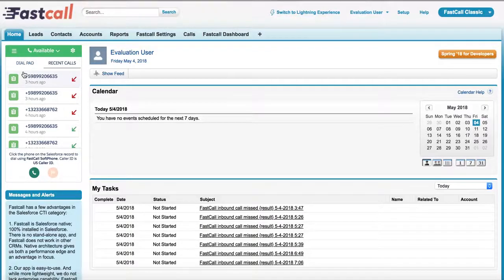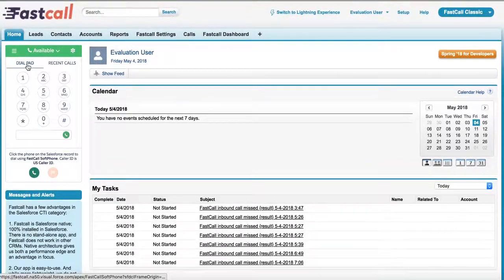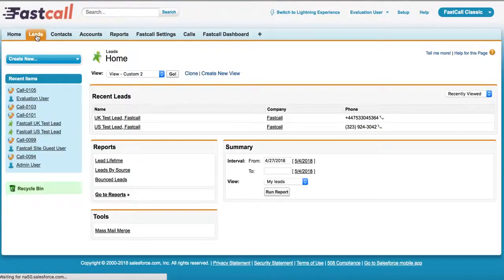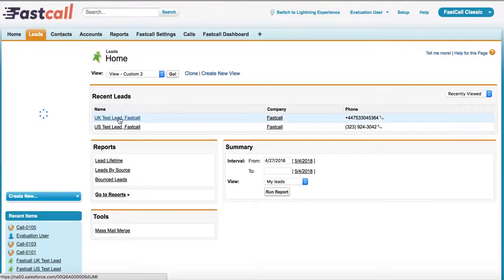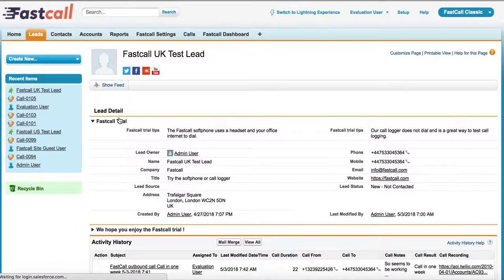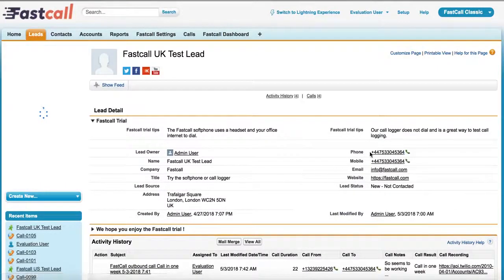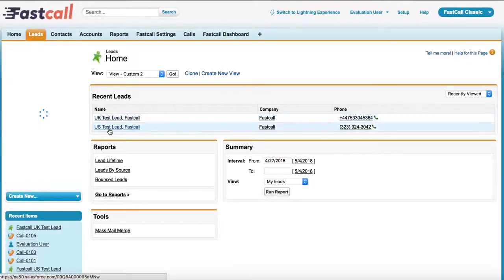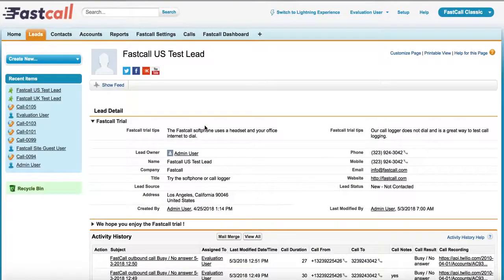You'll see this is our widget, and that's really what we wanted you to see in the trial: here's our widget. We have a dial pad. You can place a call. We've done some customization on leads. So you can come to a lead record. You can come over here. This happens to be a UK record with a UK phone. I think that's how they're named, US and UK.